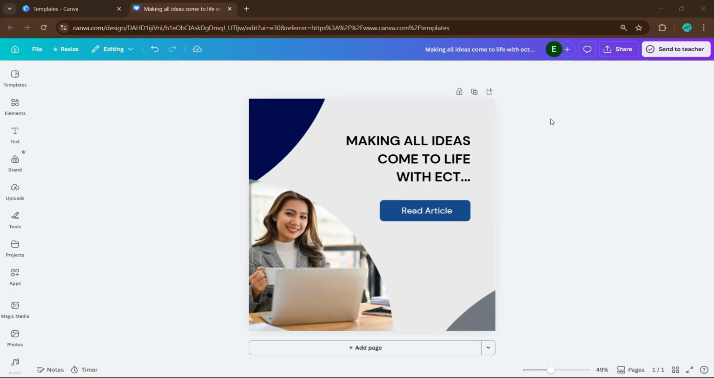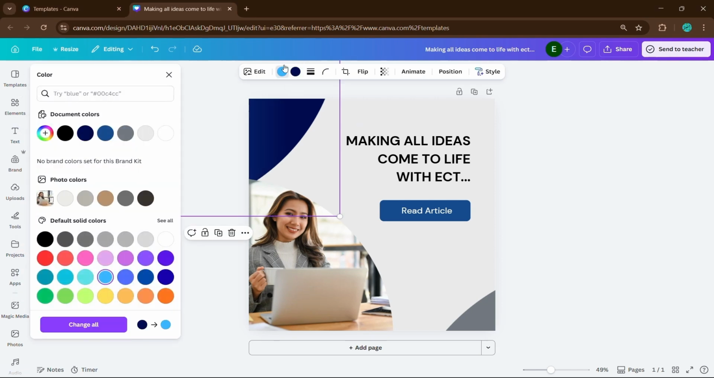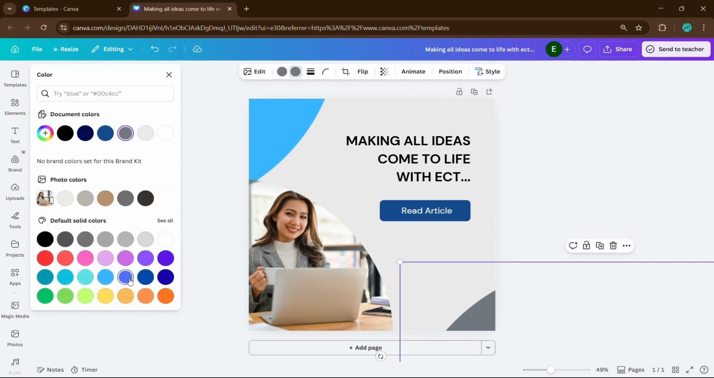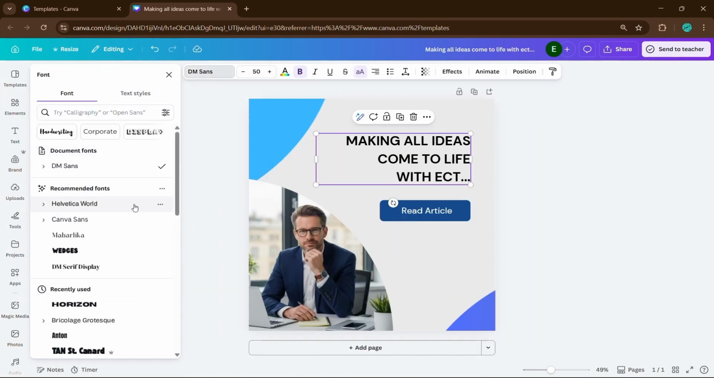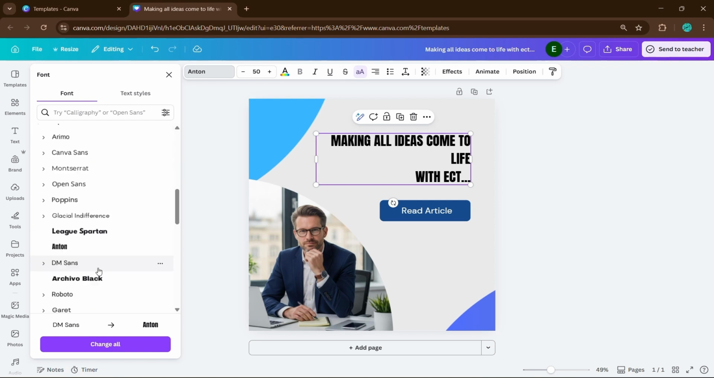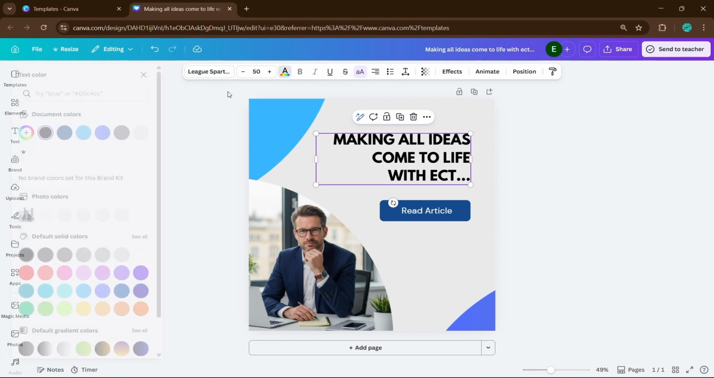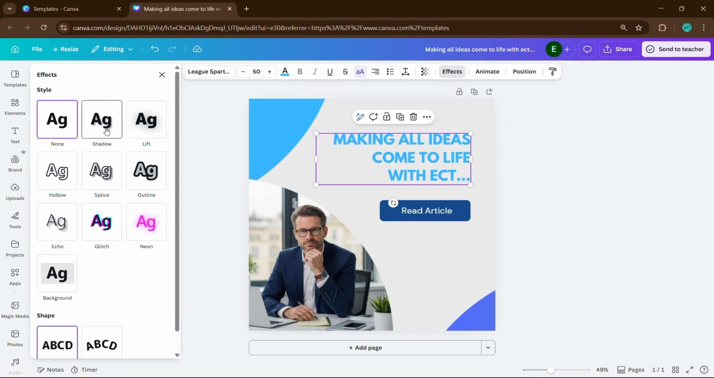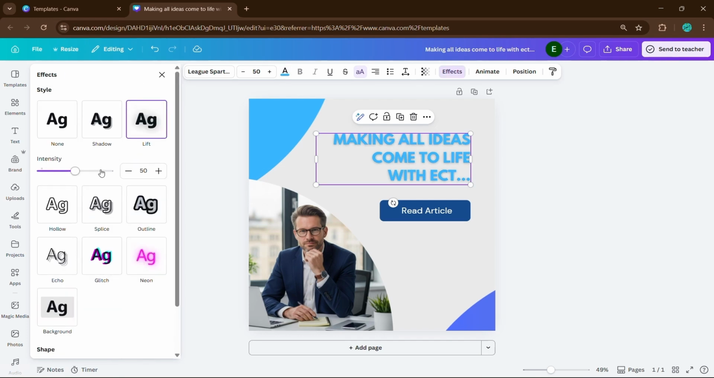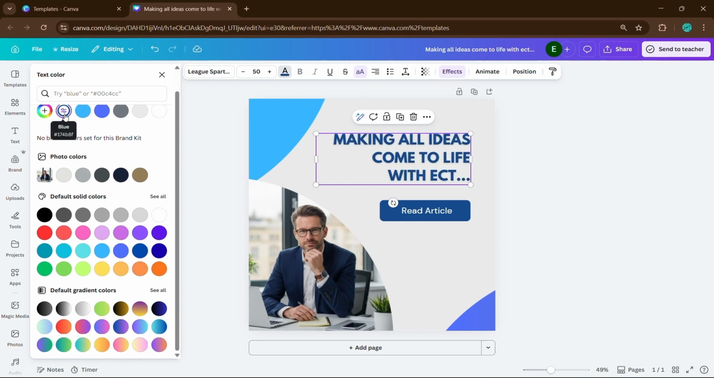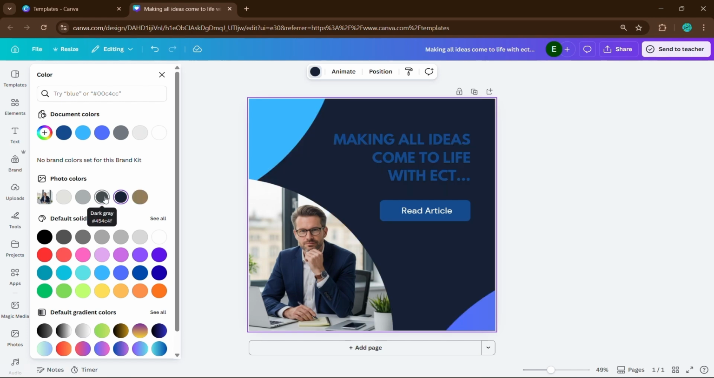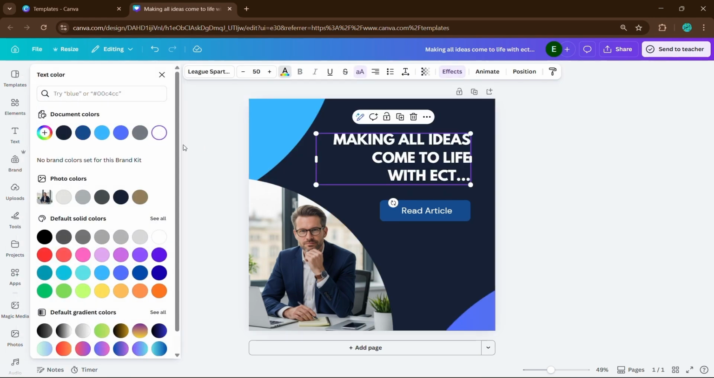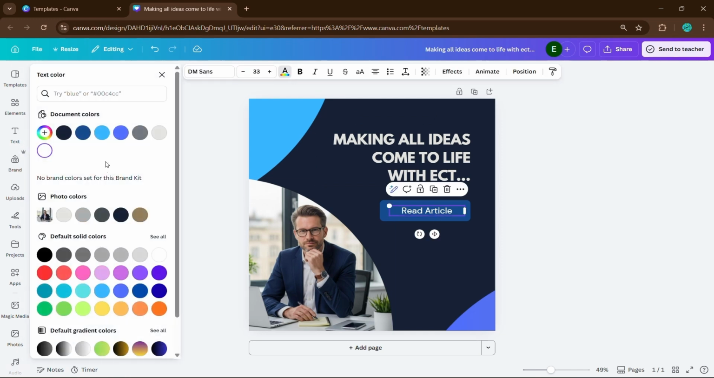Next, adjust the colors to match your personal brand or professional style. You can do this by selecting elements and using the color picker on the floating toolbar. Keeping a consistent color palette helps your posts look more recognizable. You can also add simple elements like lines, icons, or shapes to highlight important parts of your message. Just make sure you keep the layout balanced and avoid adding too many elements.